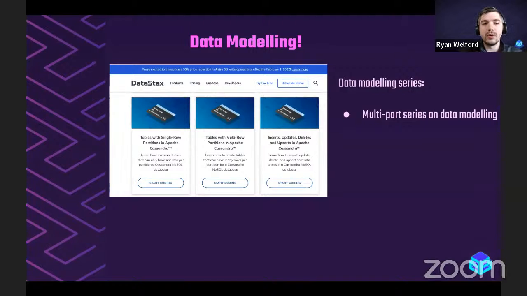We also have a datastax.com/dev website where we have courses that you can take to increase your learning or continue your learning on Apache Cassandra. This is an example of a data modeling course where you can learn how to figure out what your application needs and how to best create a data model for that application.